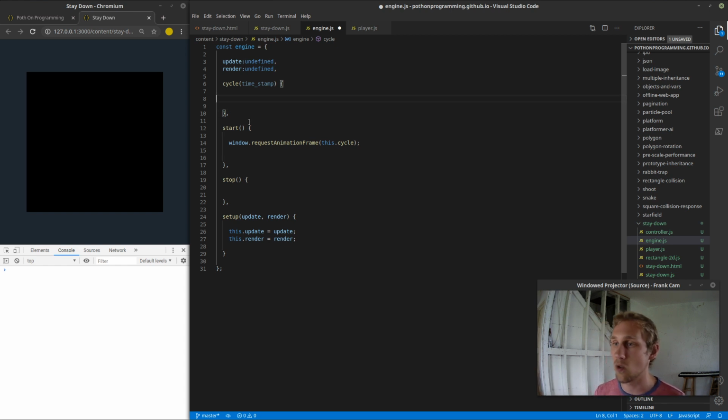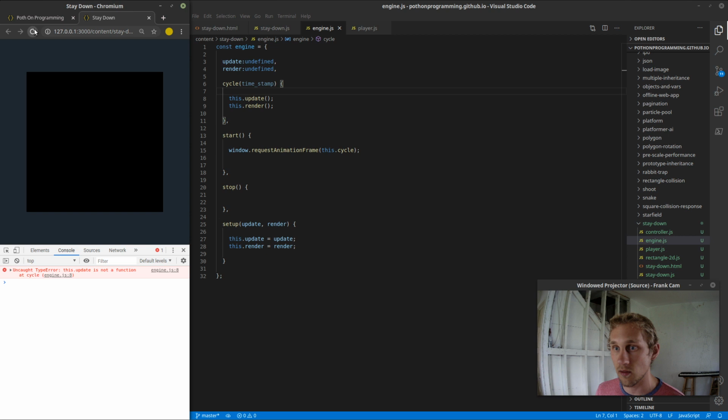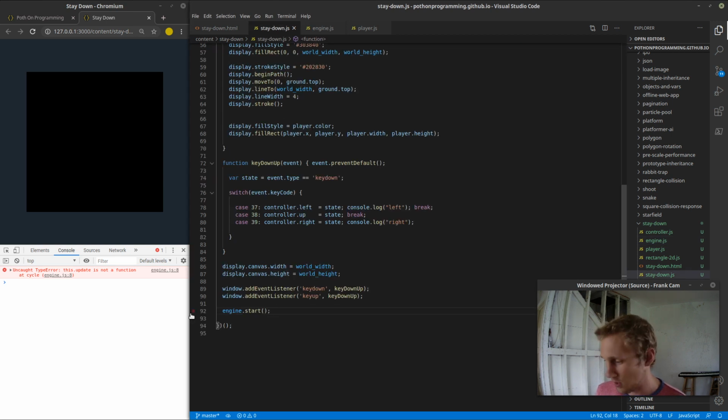So window.requestAnimationFrame, this.cycle when we call the start function, and we're going to say this.update, this.render. Update and render, and save. Let's see what happens. We got an error. This.update is not a function. What do you mean it's not a function? I have it right here. I'm calling, oh, wait a minute. I'm not calling setup yet. Getting ahead of myself. So before we start, we'll do engine.setup.